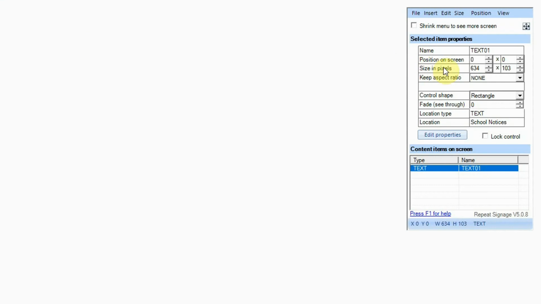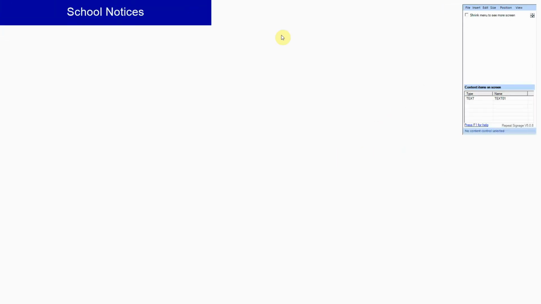If you move over to the toolbox, you'll see that it says size in pixels. So you can always change the size there. So if we give this a size of 750 pixels wide and 90 pixels height. Next, we're going to bring in a block of text for the school notices.